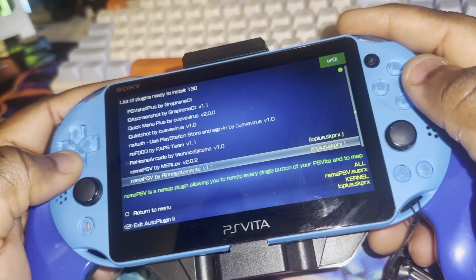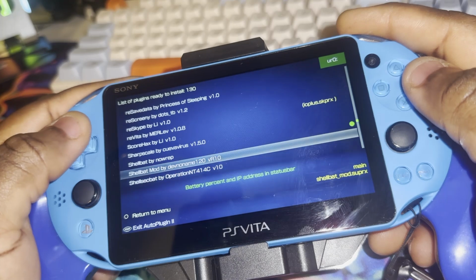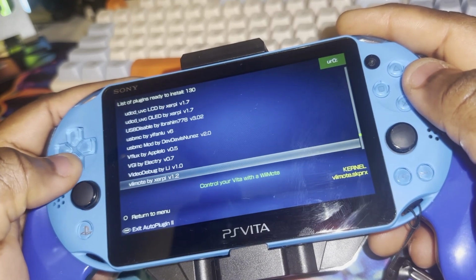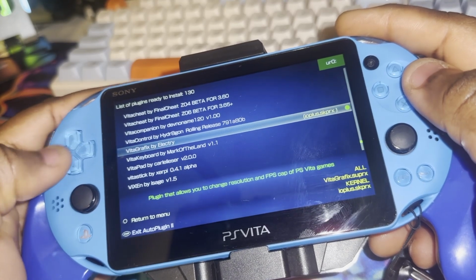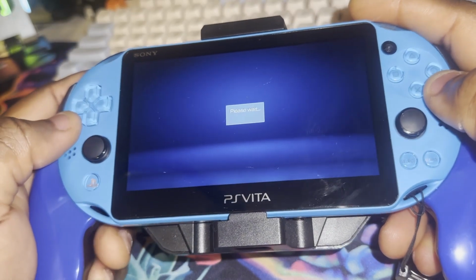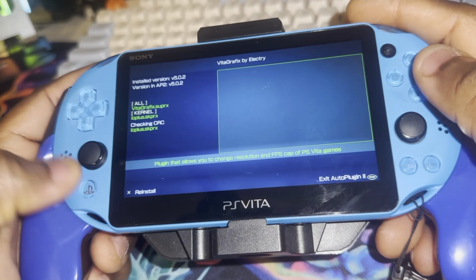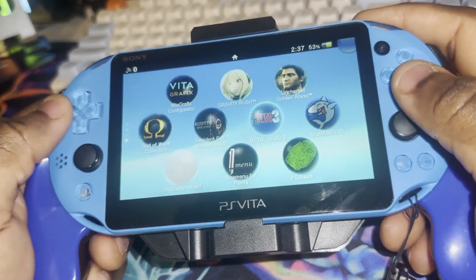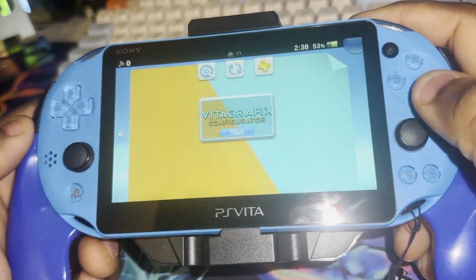Next plugin we need is like this. We need the graphics fix, so let's scroll right down to G. Okay, the graphics one by Electra, you press X here to select the plugin, and press X to install. I already have this, so you quit the screen or you restart your system. You scroll down now, you now see this bubble. You open it.